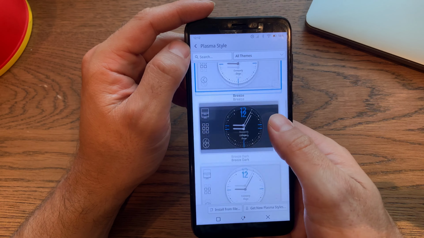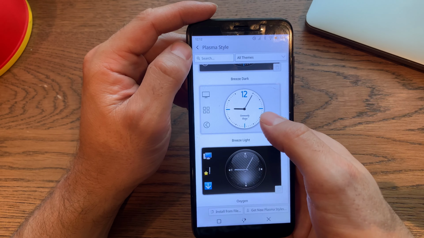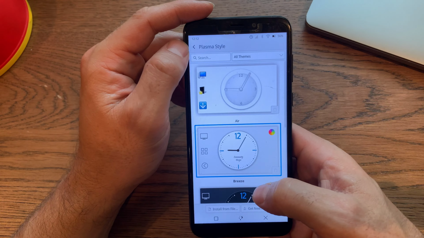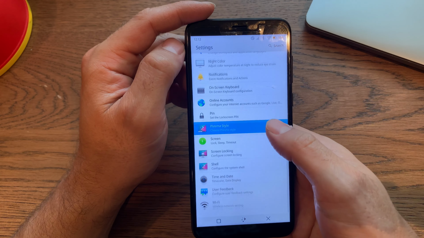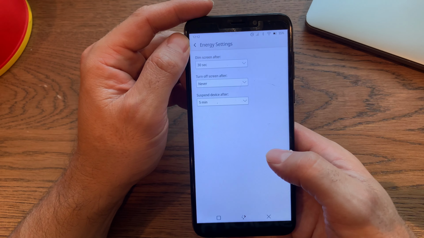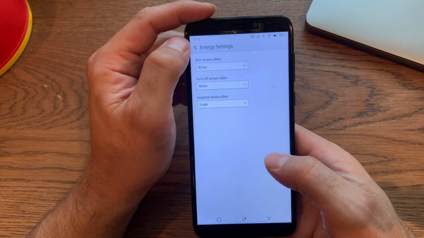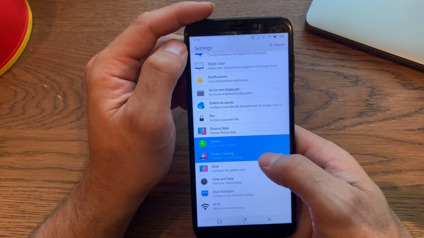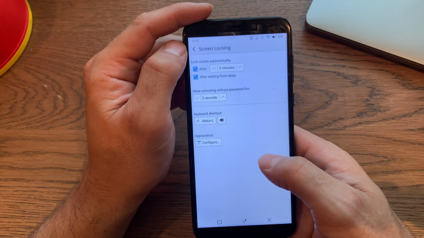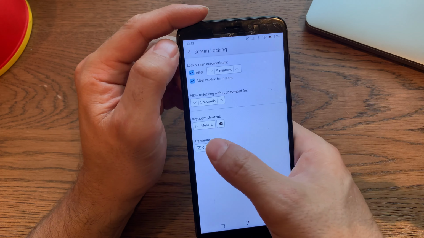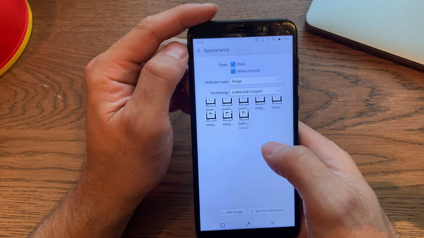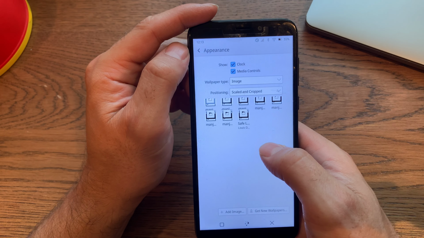Plasma style, you can configure the look and feel of your OS. Energy settings, things you can set here. Here are screen locking settings. You can control how long it takes as well as the background for it. Nothing too crazy, but nice stuff to have.